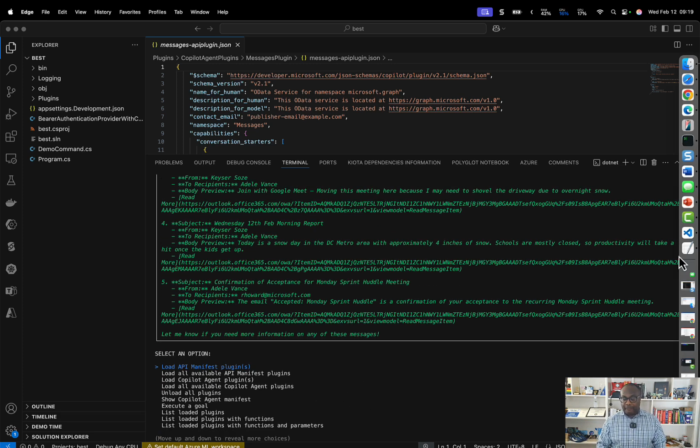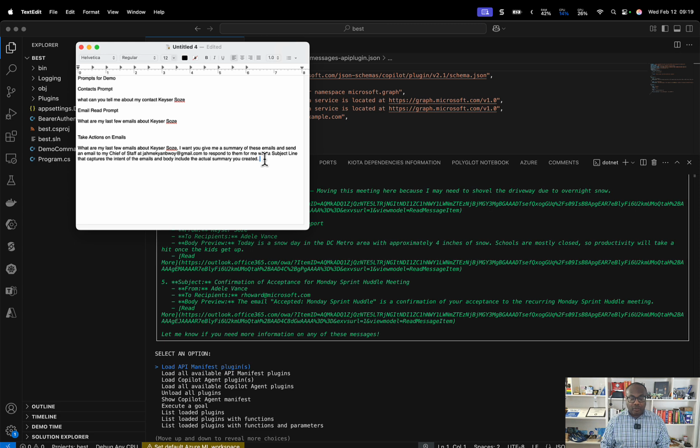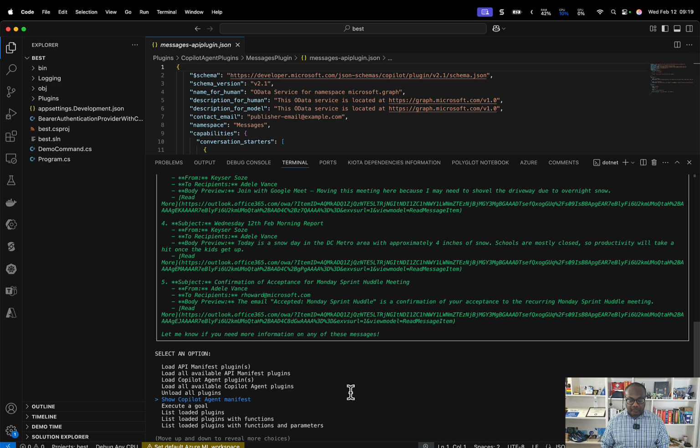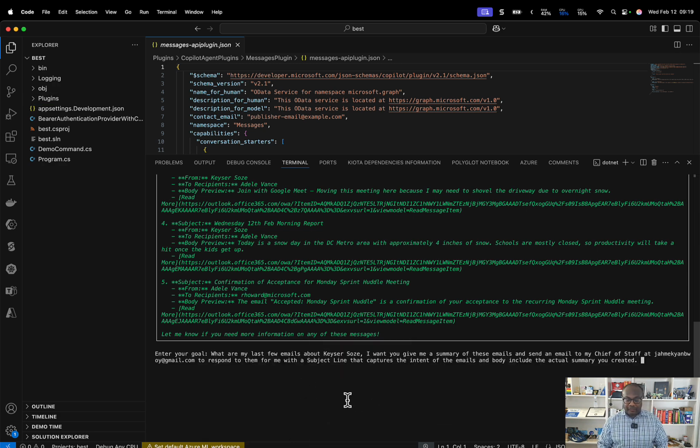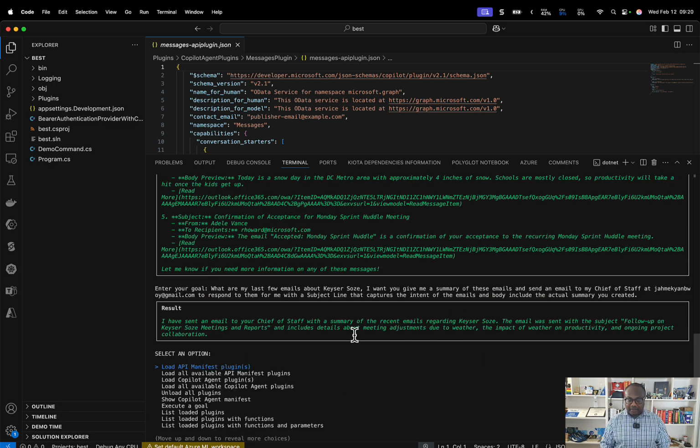Now let's take this a step further. Let's actually come here and put it in here and we can actually see it. We're going to execute another goal. Now we're going to say we want to take the last few emails from Kaiser Sose, same prompt as the other one, but now we want the system to give us a summary of these emails, and then send an email to my chief of staff, which is an email address that I have on our Google account, as a response, and tell them to action it. So it's going to create a summary, and it's going to send it to that account.